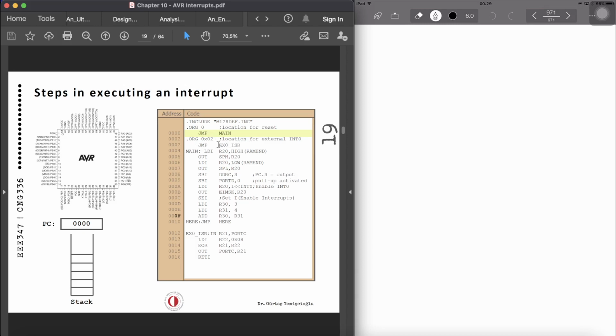Okay, let's start executing the instruction fetch, decode, and execute cycle, and let's see how the program counter, stack, and the flow of the program are changing. So we start, and when we are at 0, it will jump to main, where the program counter is pointing to address 4. So we'll jump to address 4, where we are initializing the stack.